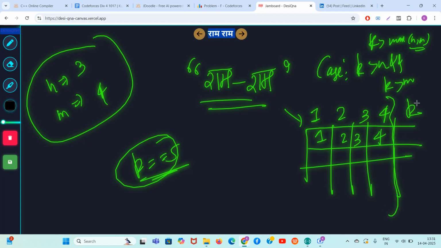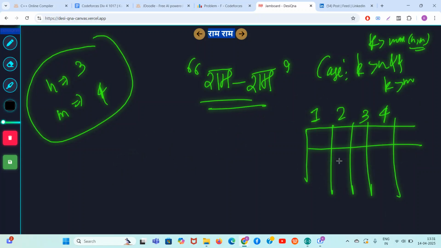See, my k, in this case 5, is greater than 4. It means 1, 5 will spill down. And when the spilling is happening, if you again write these numbers, they will never match. The diagonal is matching, but adjacent left, right, up, down will never match.